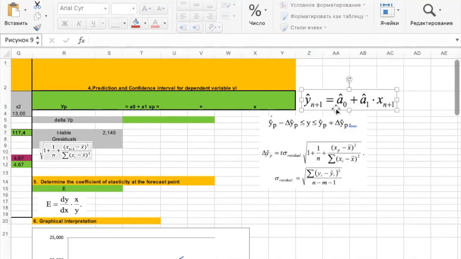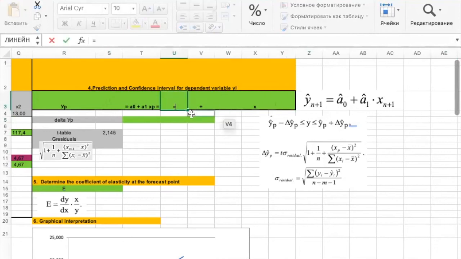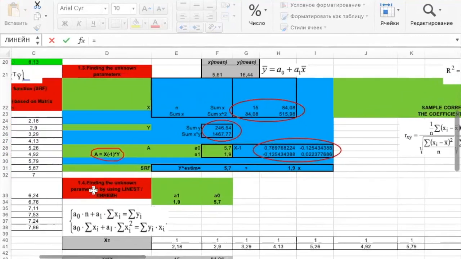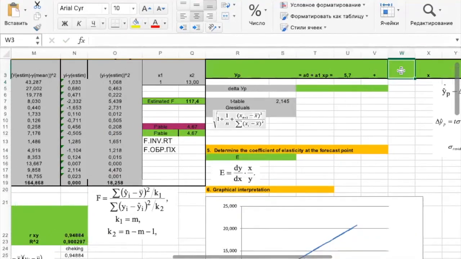So first of all, we need to find our predicted value of y. How can we do it? By putting the necessary components into these places. First of all, we need to put a0. We take this value from this place. Then a1.